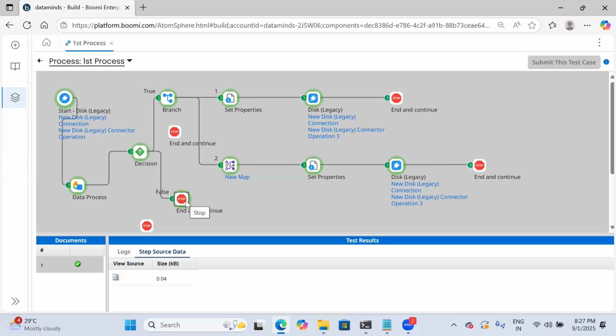Now, whenever this type of situation arises, we need to enhance this process further by applying the error handling concept. Okay, we have one more concept called error handling. By using the error handling concept, we are going to enhance this process further in tomorrow's session.